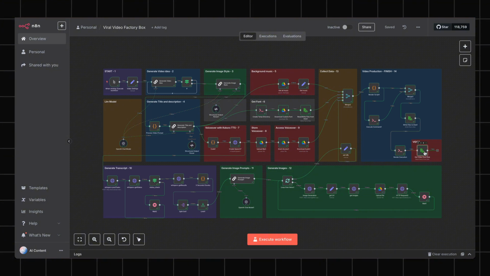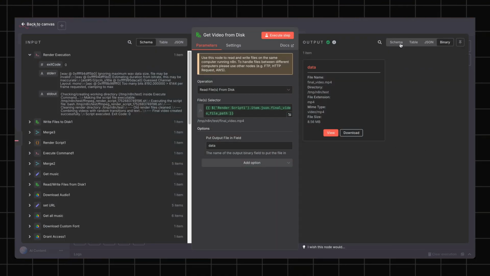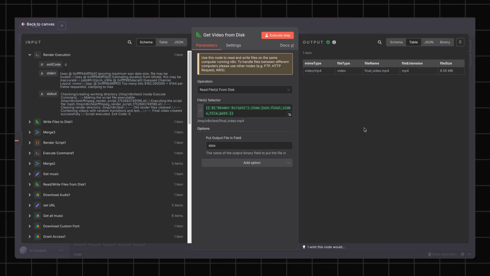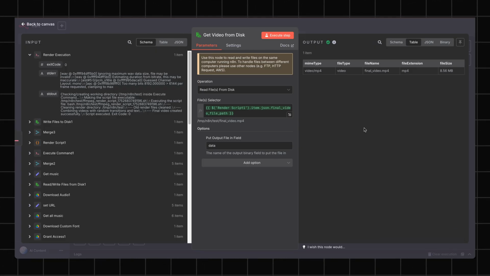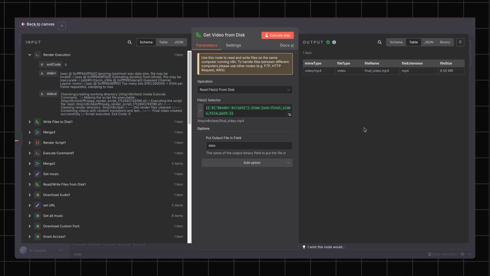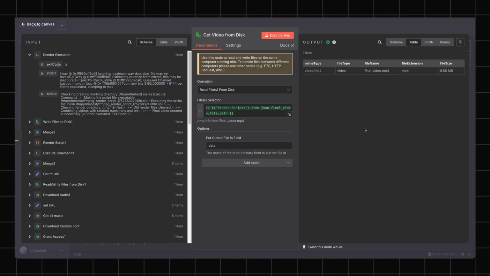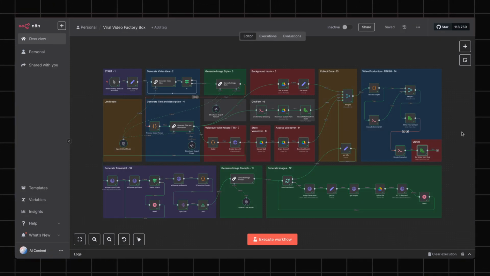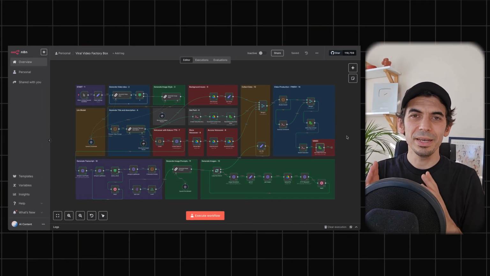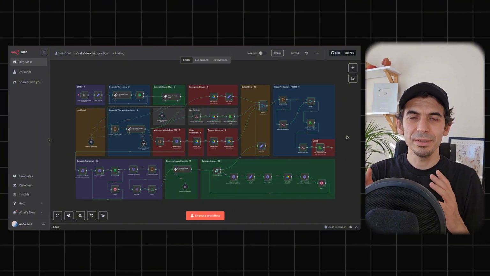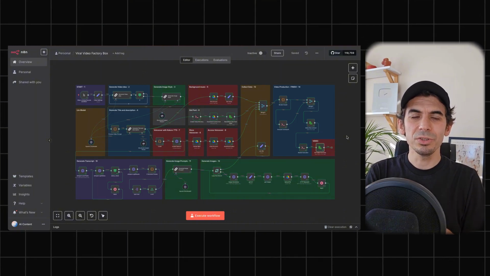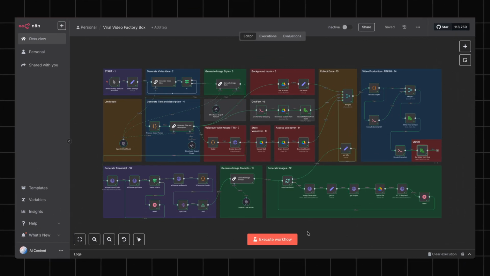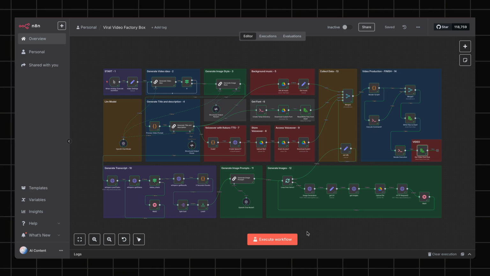Finally, the get video from disk node reads the finished video file from the server. Its purpose is to load the video back into the n8n workflow so we can save it or send it wherever we want. I've pointed it to the final video file. The node is configured. The output of this very last node is our completed video, ready to be shared with the world. And with that, the workflow is complete. The output of this final node is our finished, ready-to-watch video. It was a complex process, but it was all put together automatically from simple, logical steps.